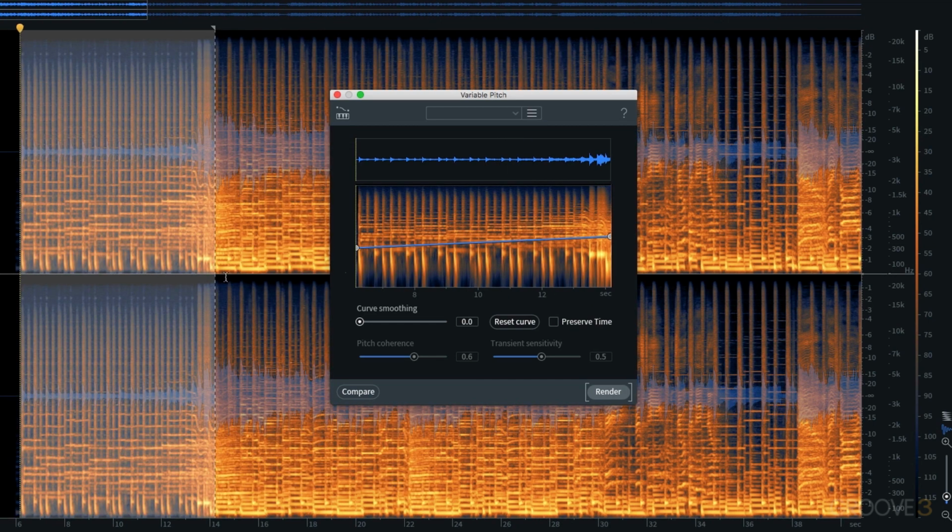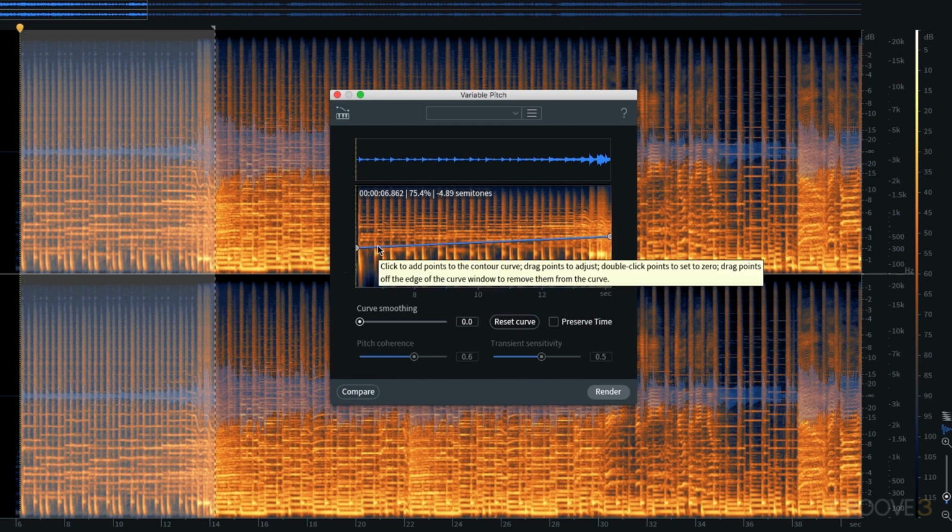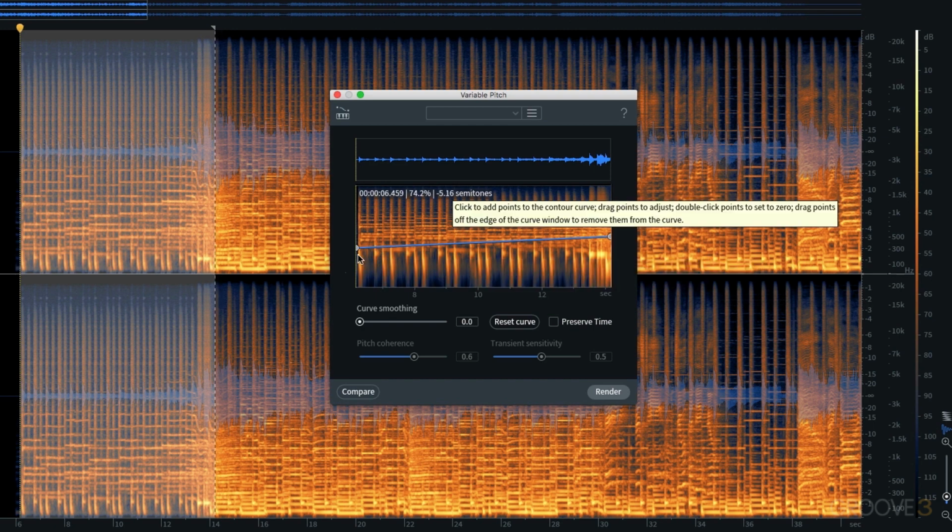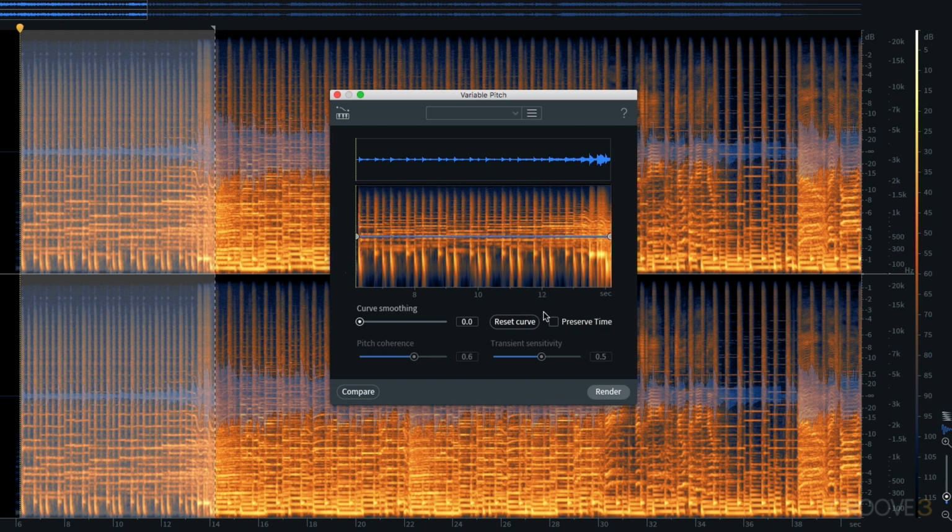And now we can hear that this Variable Pitch is also changing by default the timing, kind of like vinyl or like a record or tape. If we slow it down, we're going to make the pitch lower and get something like this. We can do the opposite, speed it up, get a higher pitch, or we can also tick preserve time. Now we have the same pitch coherence and transient sensitivity, just like we did in Variable Time. But instead of changing the time with this curve, we're changing the pitch. I think you get the idea here.